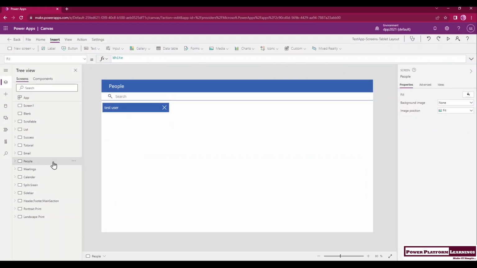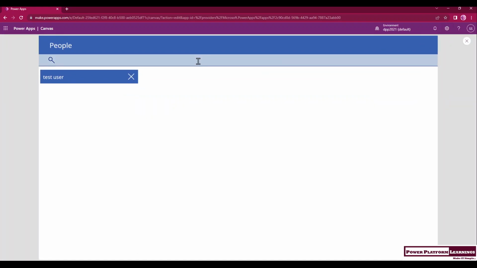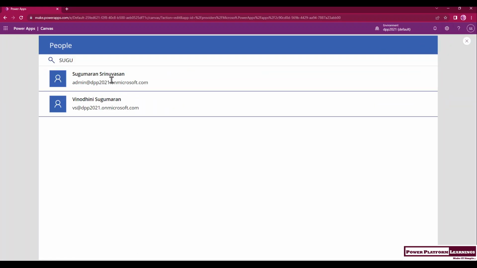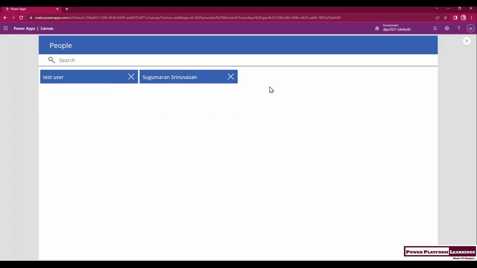And also we have a People screen type where we have a search box and some test users, the place where we can search for more users. It allows you to search the users under our organization.